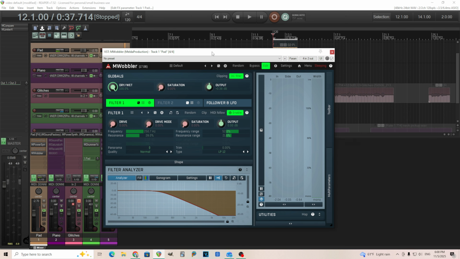And be sure to try this with some other plugins that have sidechains as well.